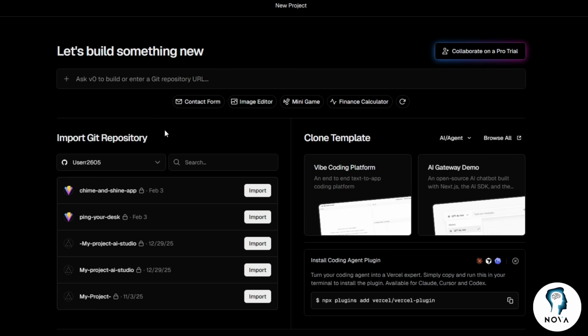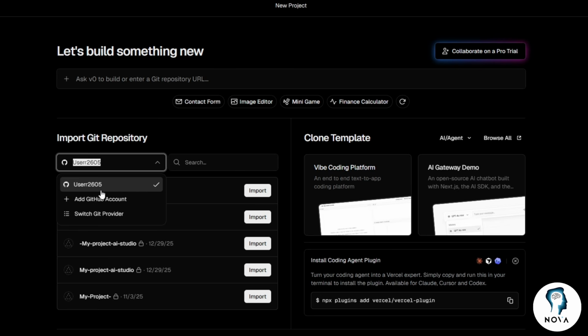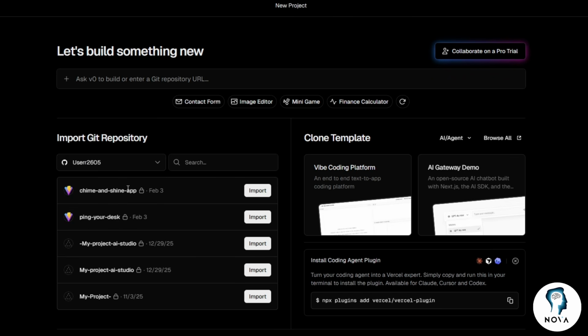Next, you need to connect your Git account. Choose the provider where your project is stored, then allow access if asked. After that, you will see a list of your repositories. Select the project you want to deploy.